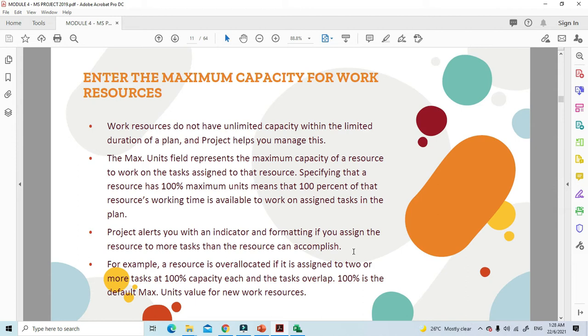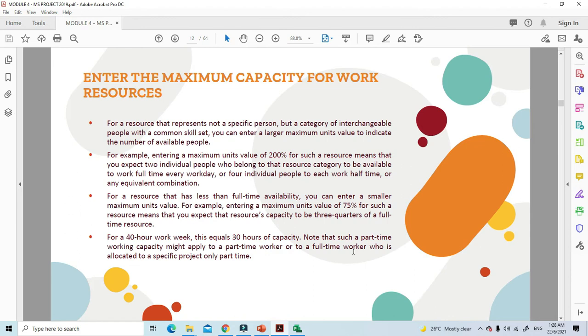So Project alerts you with an indicator and formatting if you assign the resource to more tasks than the resource can accomplish. For example, a resource is over-allocated if it is assigned to two or more tasks at 100% capacity each and the tasks overlap. 100% is the default max units value for new work resources. For a resource that represents not a specific person but a category of interchangeable people with a common skill set, you can enter a large maximum units value to indicate the number of available people. For example, entering a maximum units value of 200% for such a resource means that you expect 2 individual people who belong to that resource category to be available to work full-time every work day, or 4 individual people to each work half of the time, or any equivalent combination.